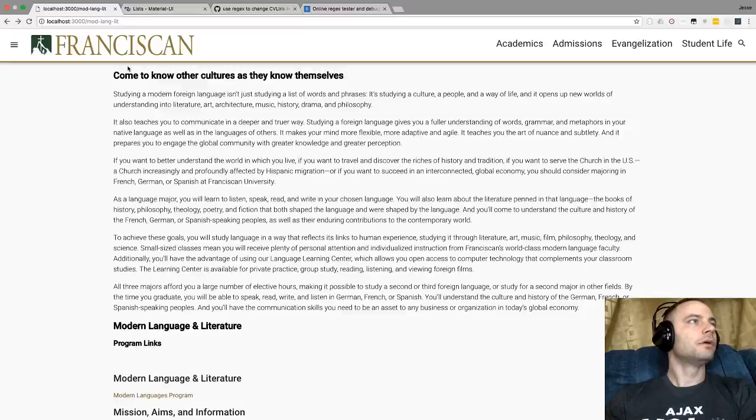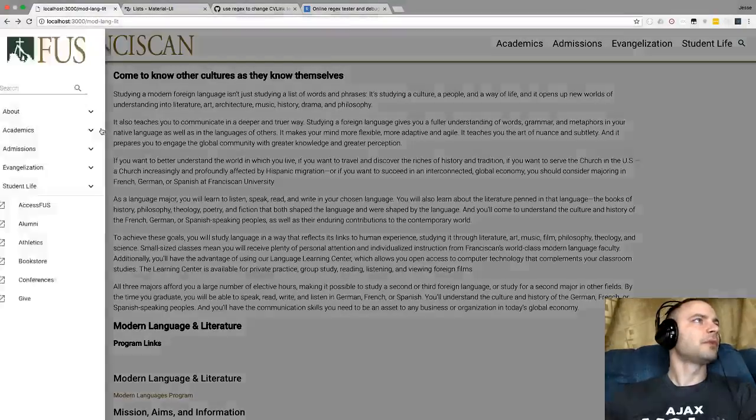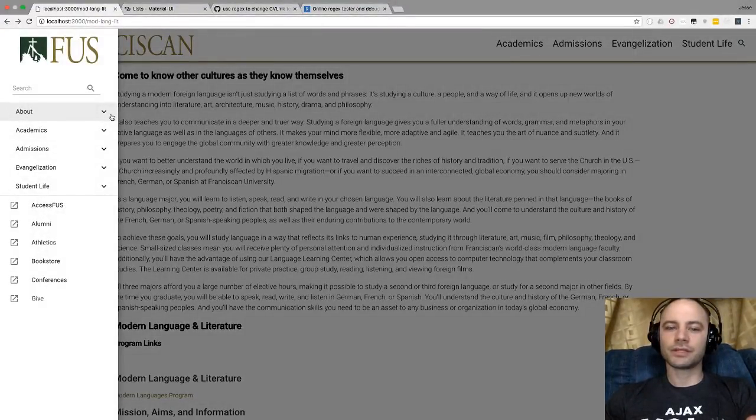All right, so we already checked this page. Let's go through. I want to try to find some pages that we haven't really seen before.